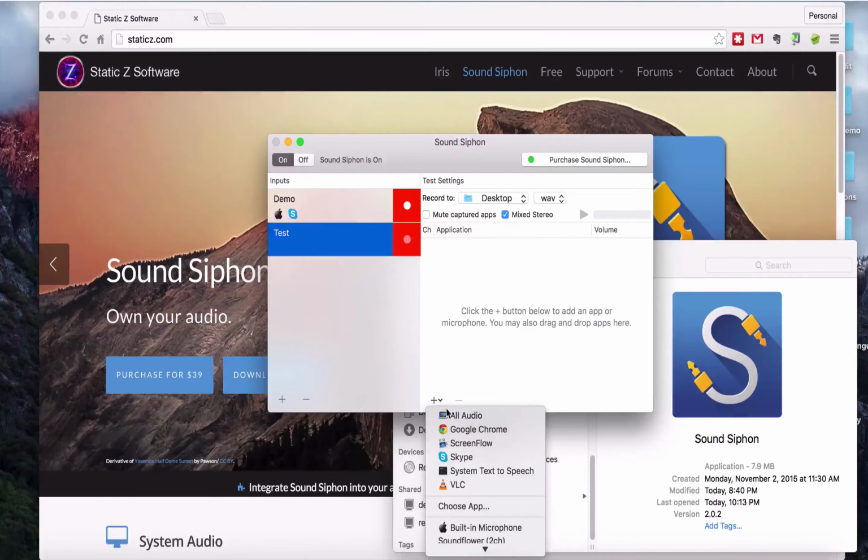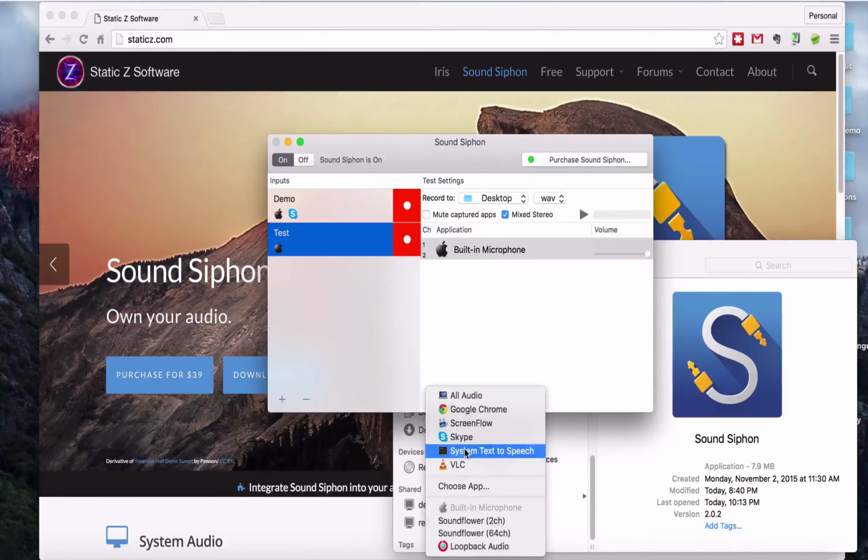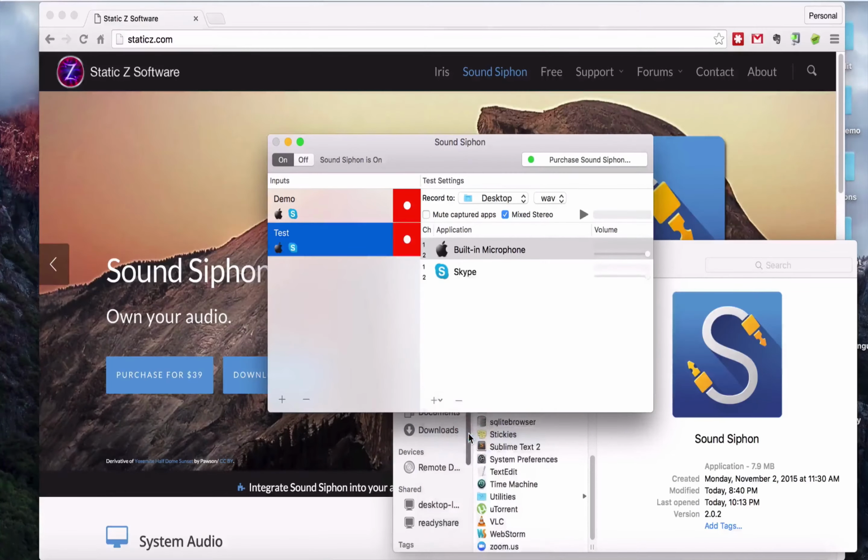Now all you have to do next is input the applications that will connect to Sound Siphon. So in this case, I'm using my built-in microphone from my laptop. Usually when you're using an external mic, you'll also connect it through the built-in microphone, or you'll see it selected down here. The second app would be Skype, which is the app that the audio will be recorded from.